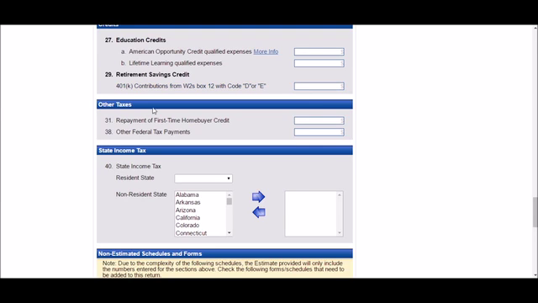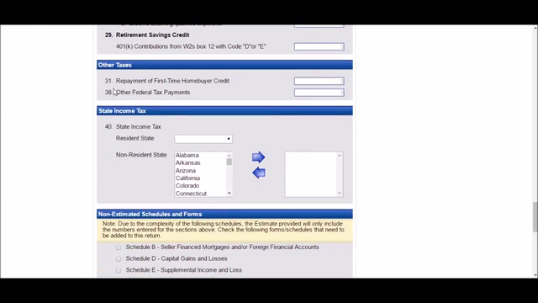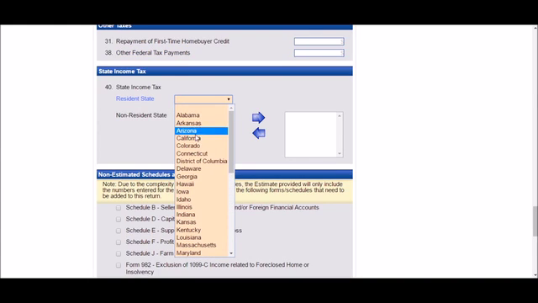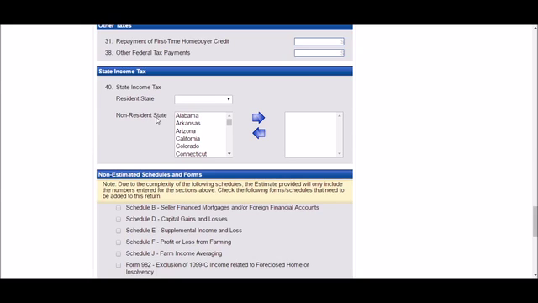Next section concerns taxes. Number 31 is for the repayment amount of the first-time homebuyer credit. Number 38 is for other tax payments made for the tax year that are not reported on the client's income documents. Next section is for the client's state income tax return. Choose the client's resident state. If the client worked in a state that they did not live in, choose the state and click the arrow. Multiple states can be chosen.